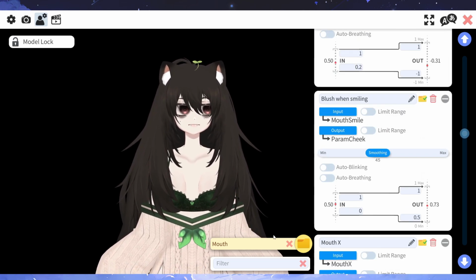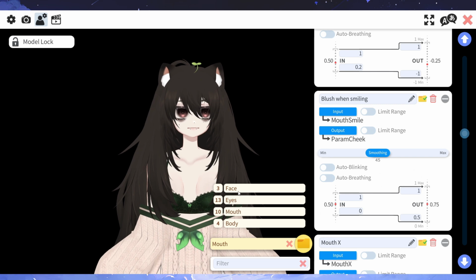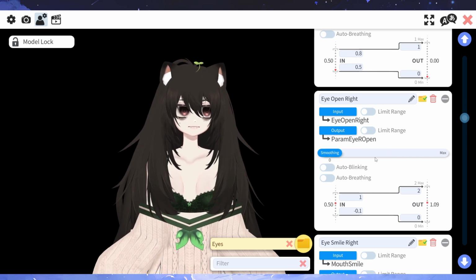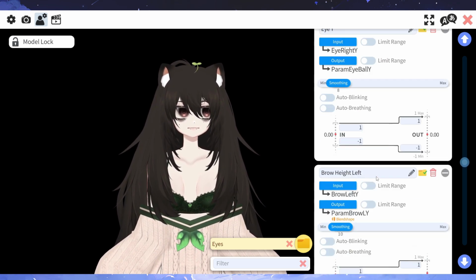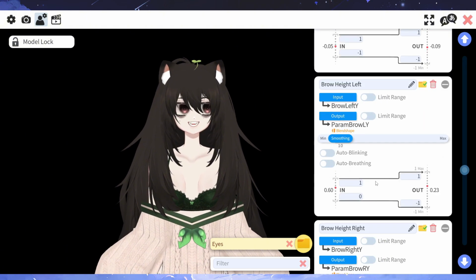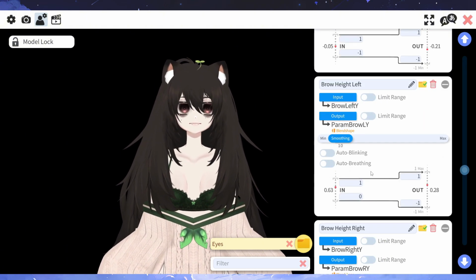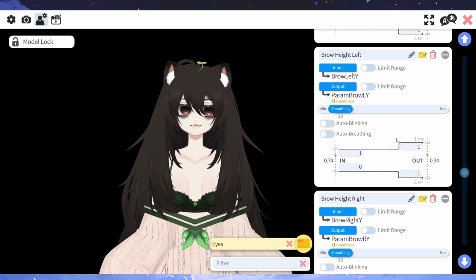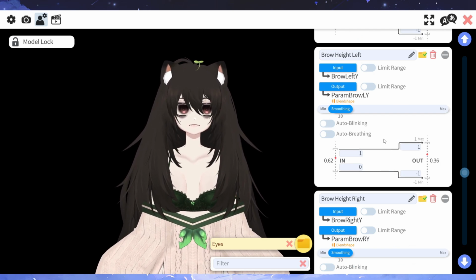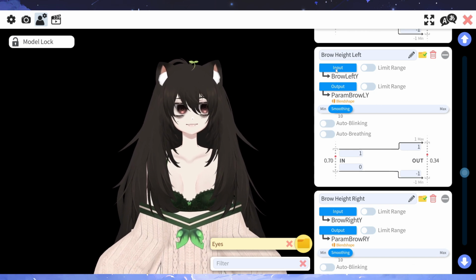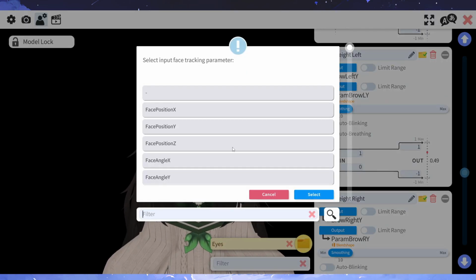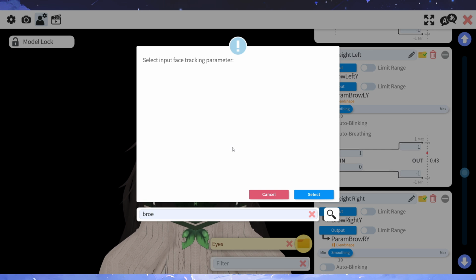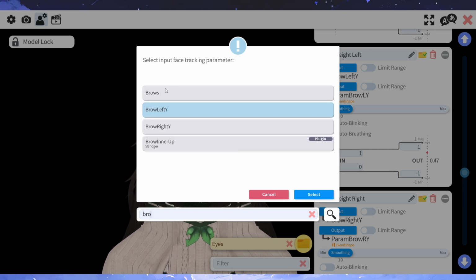This also applies to the brows. Now, I don't think I made a brow parameter. I didn't, I put them in eyes, but that's okay, because VBridger sometimes has brows. Now, this is important for normal brow users as well. The input is usually brows. If we enter brows, oops, you will usually have brows as the input. We don't want brows as the input.